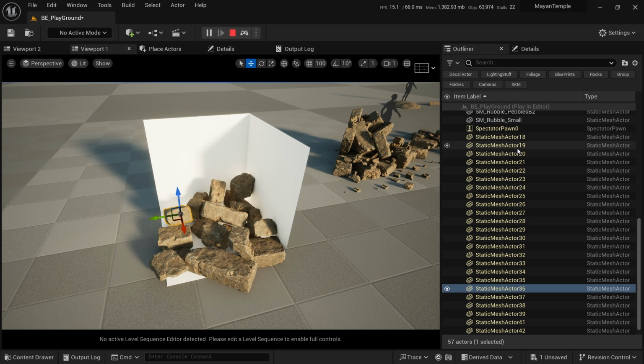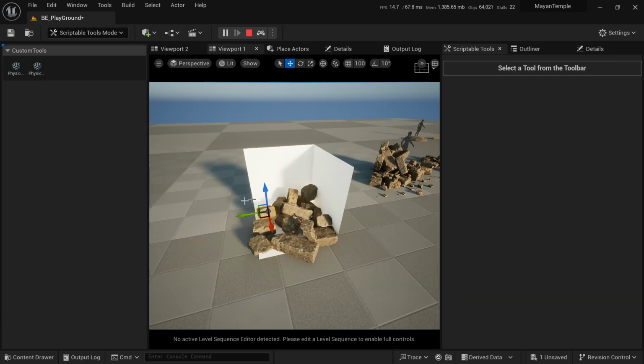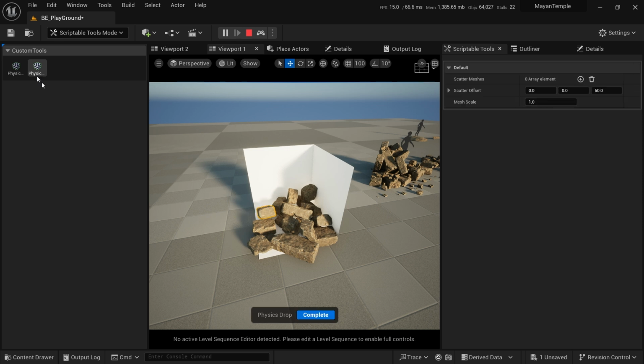Okay, going to switch back into scriptable tools and select that, and this time I'm just going to pick smaller pieces that I have, like smaller rubble pieces and smaller damage pieces. So just pick a few of them and drop them into that, and scale up a bit.